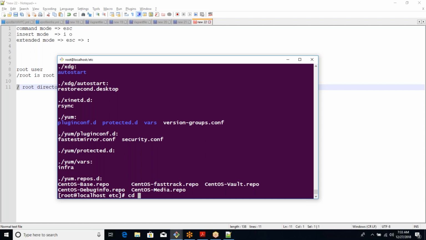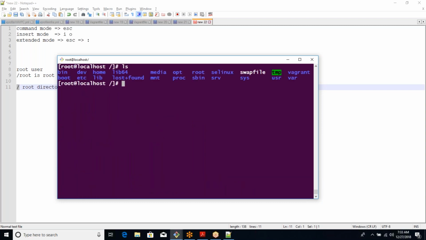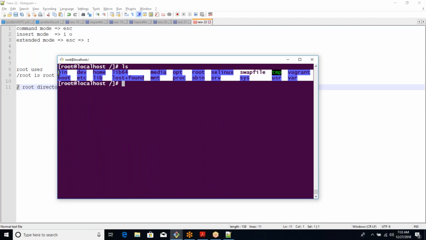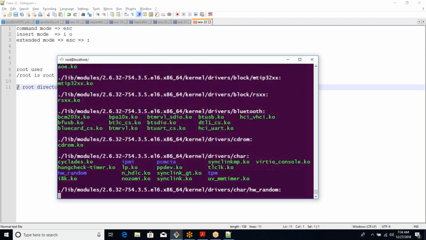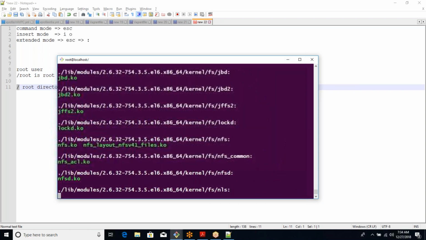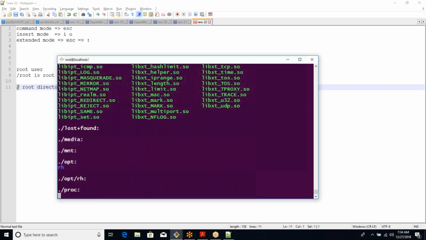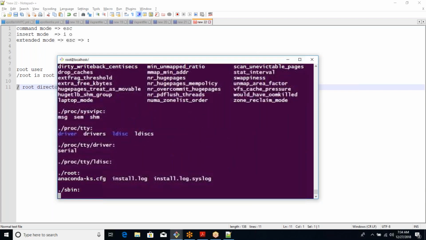Let me go to the root directory. This is the entire Linux operating system, all the content. If I do ls -R here, it's going to display all the files from your Linux operating system. I don't know how long it will go. Currently it's in the lib directory. See, it's going on and on.